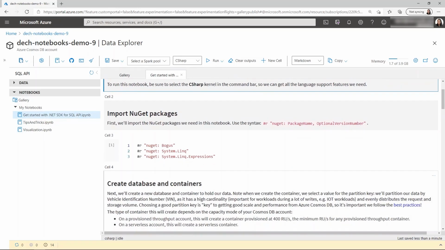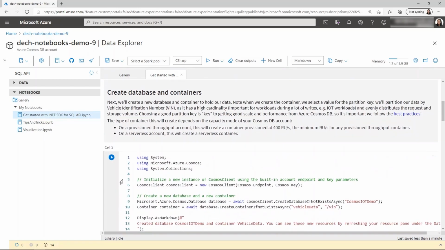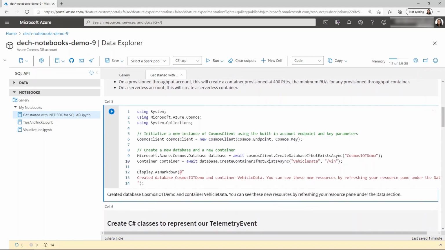After importing the NuGet package, next we can use the built-in Cosmos DB .NET SDK to create a new database and container. If you notice here, this Cosmos DB client is already aware of the context of the account. See that cosmos.endpoint, cosmos.key. So we don't even have to hard code any of our connection strings. It already knows what the context of my account is. After we run the cell, we see we have a couple lines that use the built-in SDK to create a new database and a new container. Then if we go back to our data section here, we see that we actually were able to create the database and container.